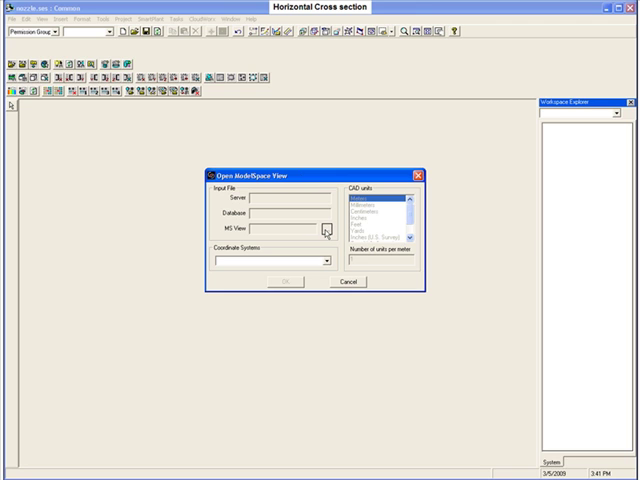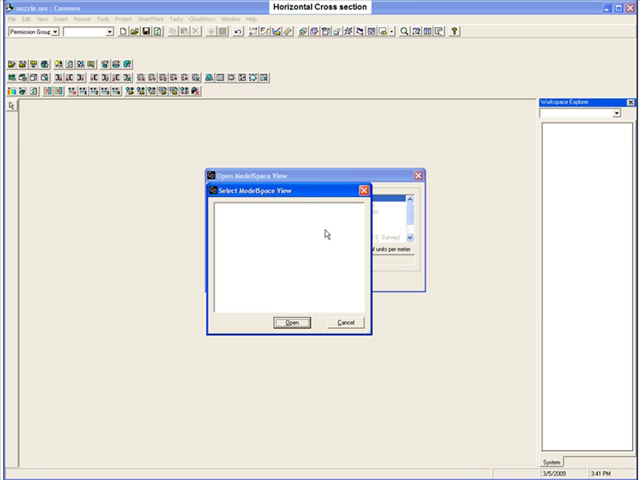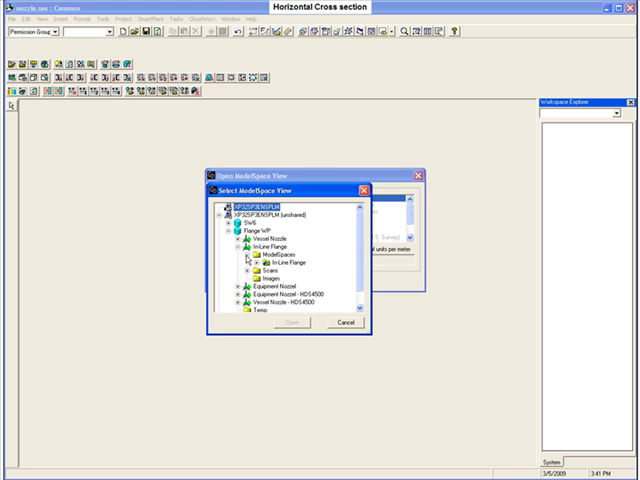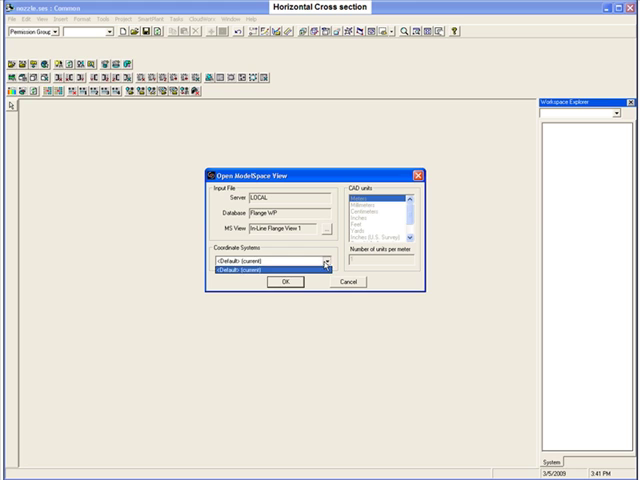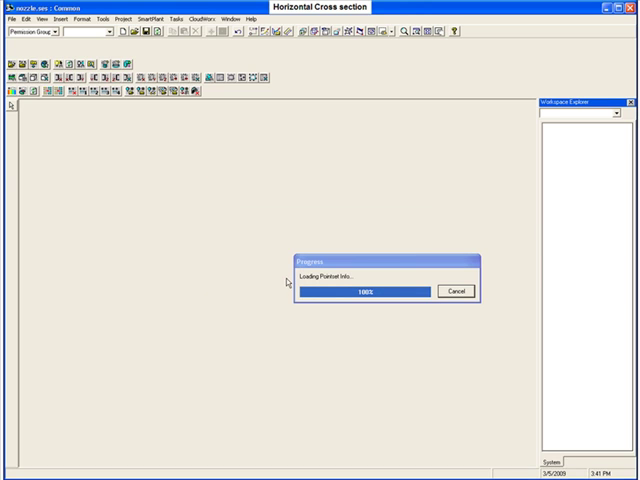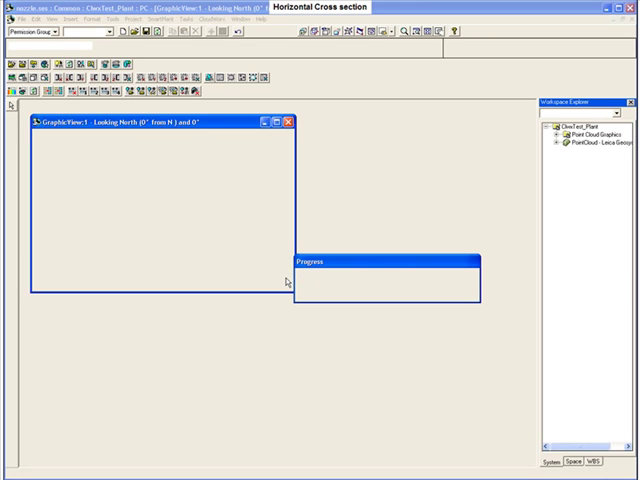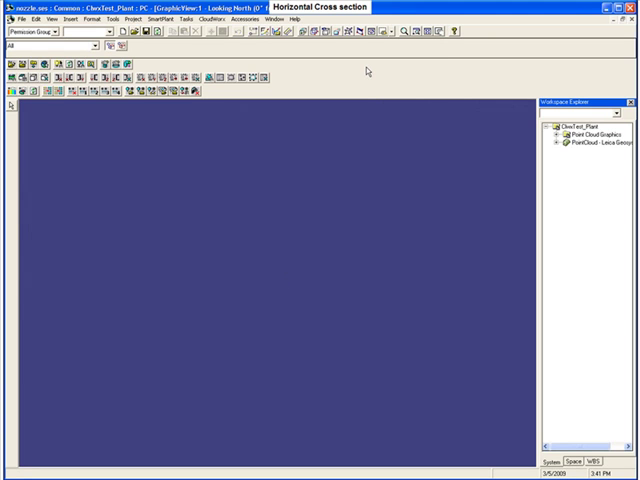Go ahead and click on the small box, and then browse to a database that you have previously added in an earlier section. We're going to go to inline flange here, and we're going to say open, and then we're going to go ahead and say OK. This is going to go ahead and load in the point cloud here.